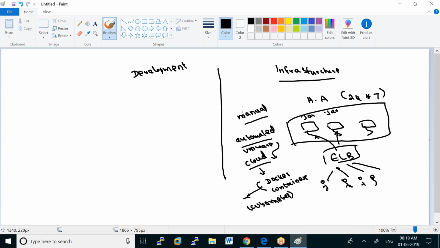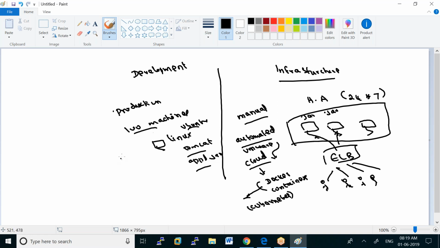For example, let me take a case on the end production side. I need to set up 100 machines. These are Linux operating system. I need to install Ubuntu. I need to install, let me say, Tomcat. I need to install this application, that is your .jar file. So these are all the things that I need to do on 100 machines.